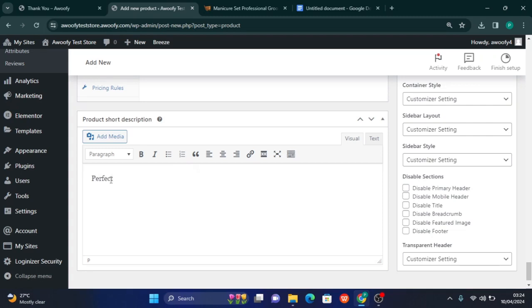So the product short description appears just below the price, or above the price depending, but often at the top with the image. It doesn't need to be lengthy. So we could say, perfect tool for trimming. As simple as that. Or perfect tool for all-round trimming.